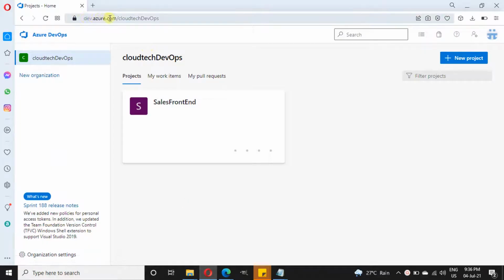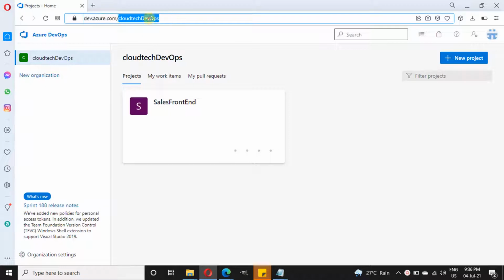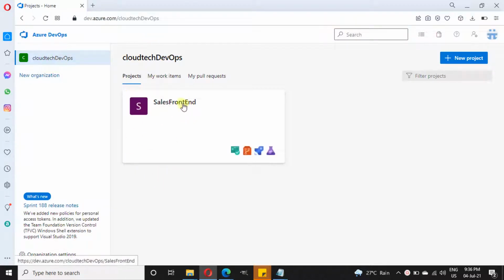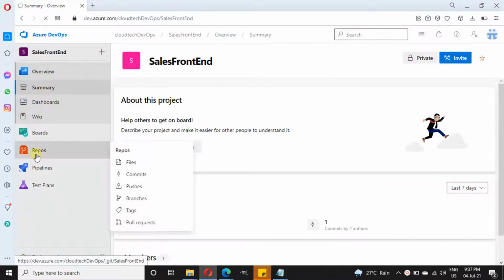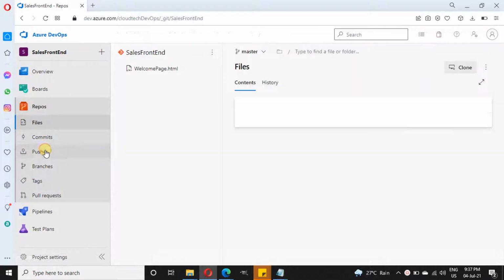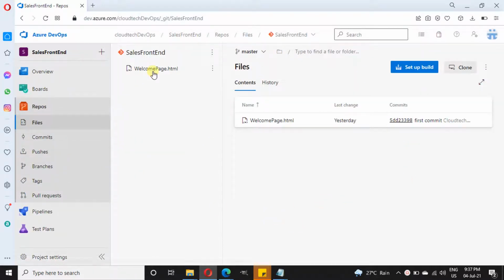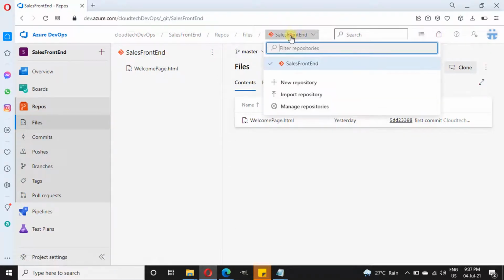So this is the DevOps organization we have created from our last video, and this is our organization name, and we have created our first project. If you wish to create a new project, you can just click on new project and you can create it. As of now I am going to use the existing one and click on this. Now navigate to repos from the menu, just click on repos, and I'm going to ignore this default repository which was created, and I'm going to create a new one.